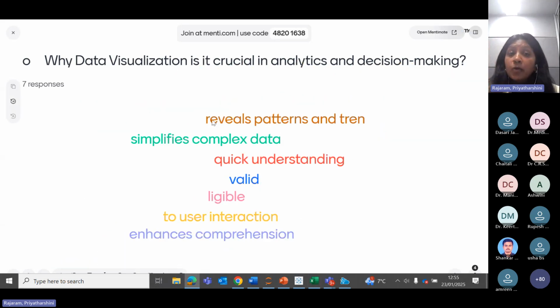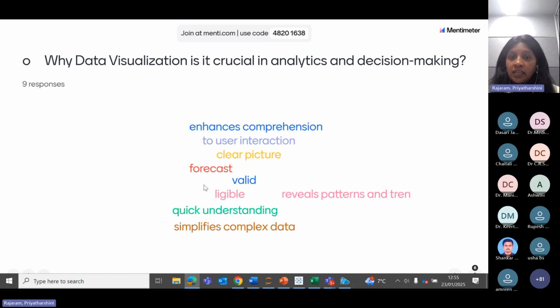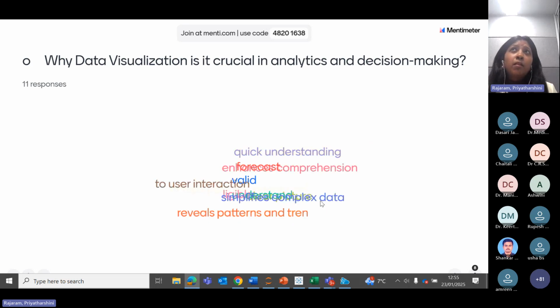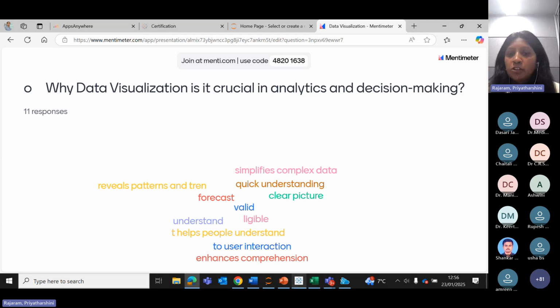Okay, amazing. I could see lovely responses, like it reveals patterns and trends. That's very true, because when you have raw data, it is difficult for us to figure out the patterns and trends behind the data. Yes, it helps us understand and enhances comprehension. That's true, it simplifies complex data. I think you've got almost the right points. Thank you so much for sharing your responses here.